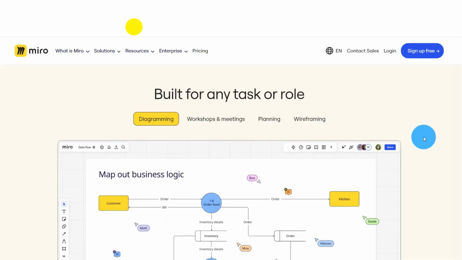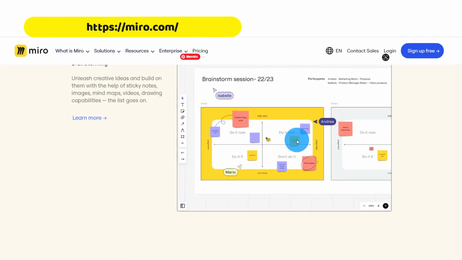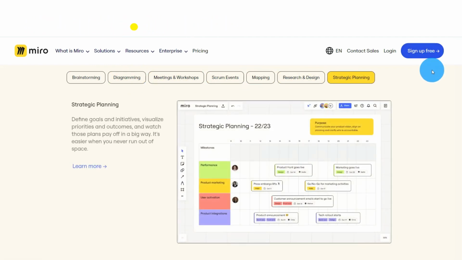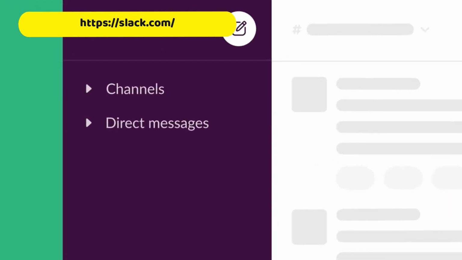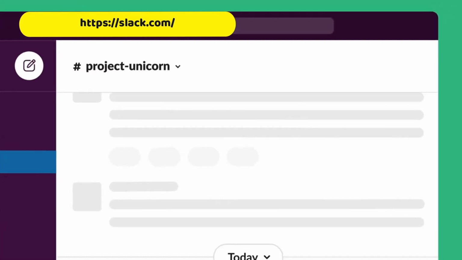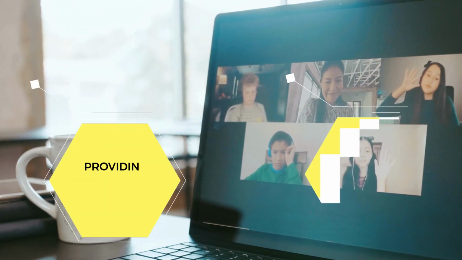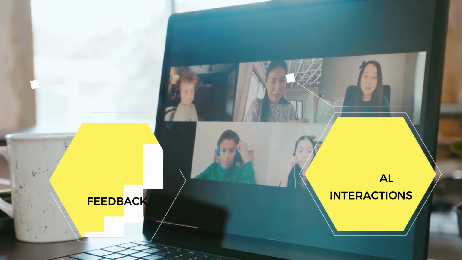Digital collaborative platforms such as Miro or Slack provide opportunities for students to engage in teamwork, communication, and problem solving. You can guide your learners to utilize these platforms to complete group projects, participate in online discussions, and exchange ideas. By providing constructive feedback and facilitating virtual interactions, you will foster your students' soft skills.